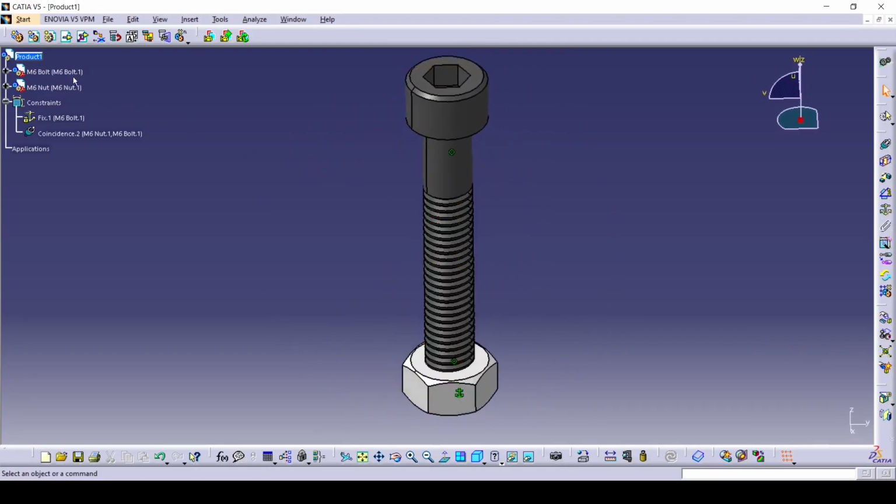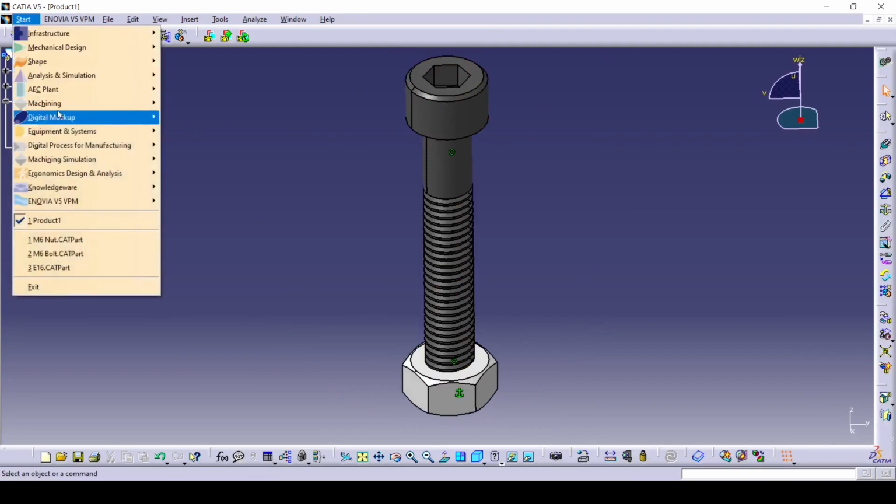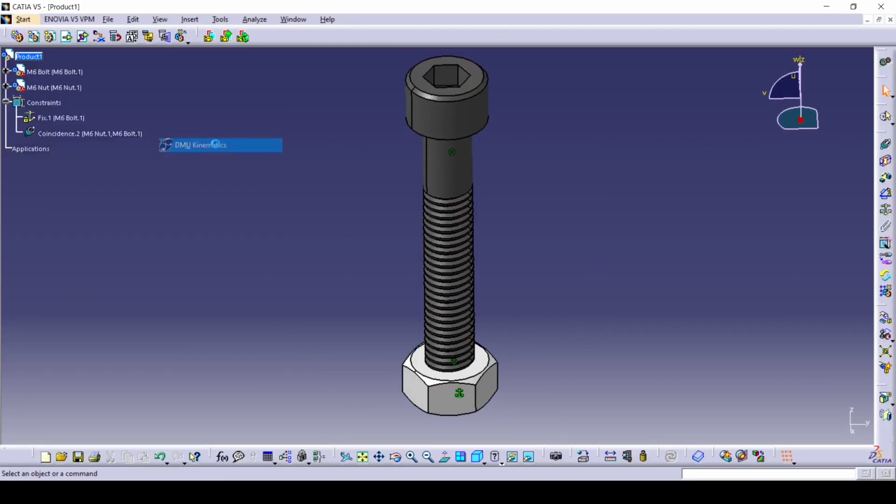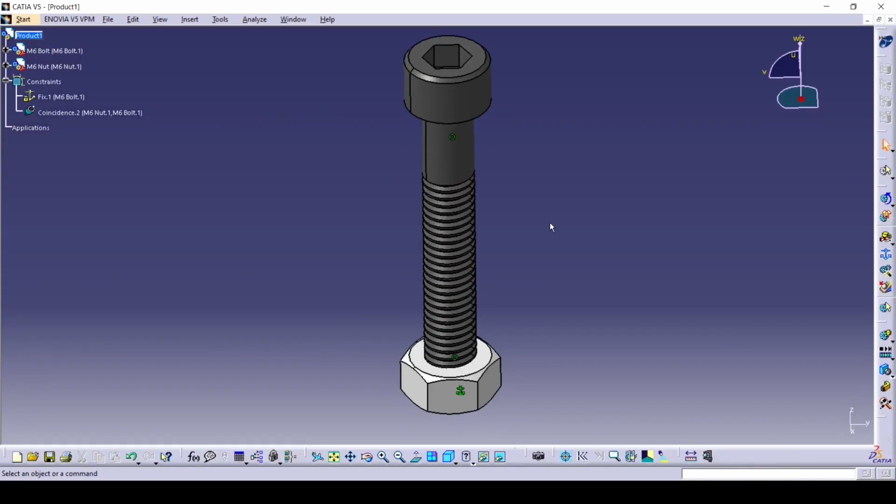At this point, I'm going to click on Start, Digital Mockup, and DMU Kinematics. Now the first thing to realize about Kinematics Workbench is that any constraints created in the Assembly Design Workbench are not automatically recognized by Kinematics Workbench. In practice, what it means is Kinematics Workbench doesn't know anything about this assembly. It doesn't know that the nut is supposed to be coaxial to the bolt. So normally you have a whole group of commands in here where you can put these constraints in manually.